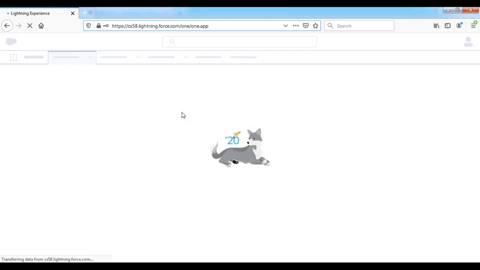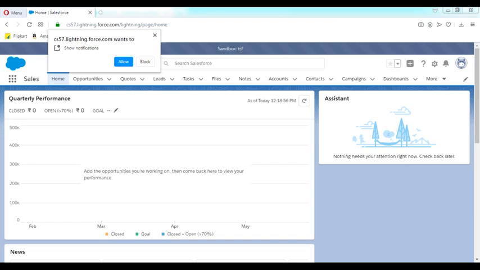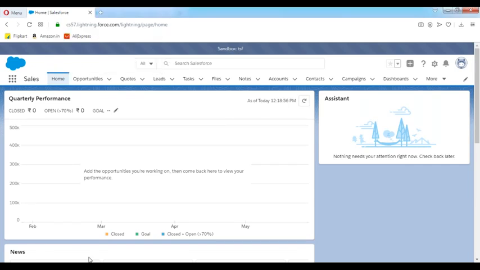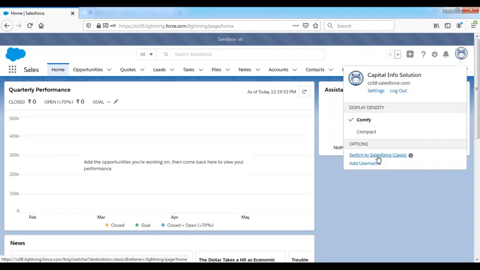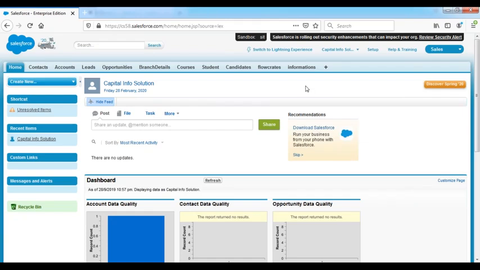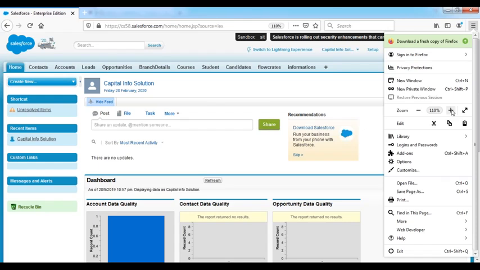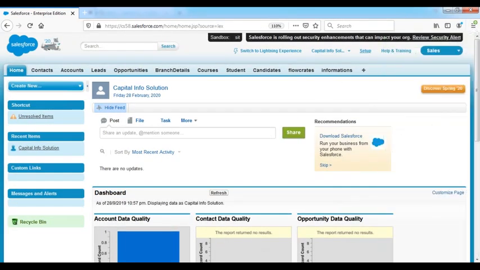The two sandbox names are different. For the first sandbox, we have the name PSF. For the second sandbox, we have the name SIP. Okay, two sandboxes are available. Let me go to the classic version of that Salesforce account. So let's go to the setup.